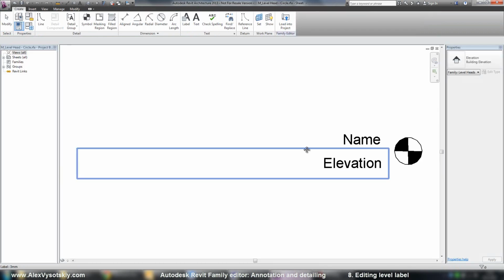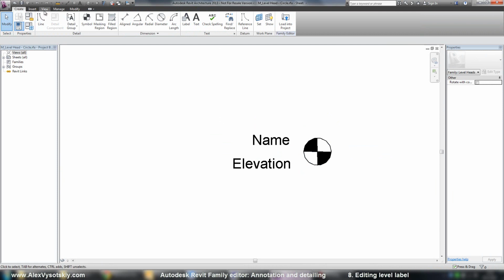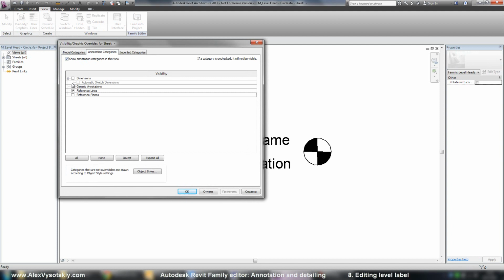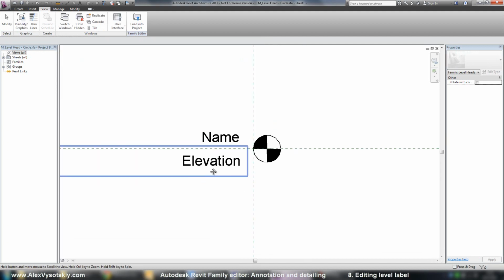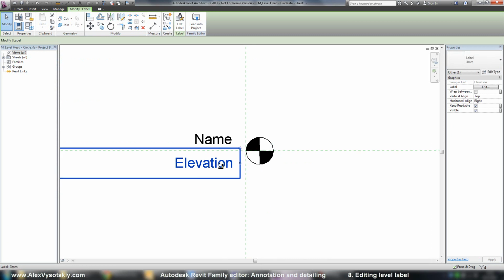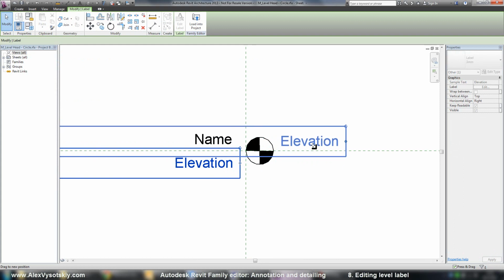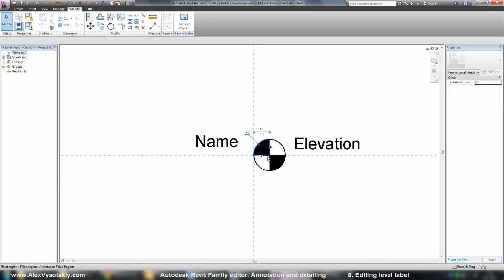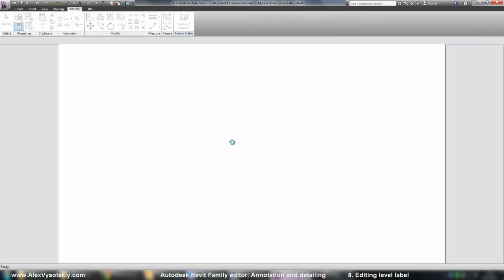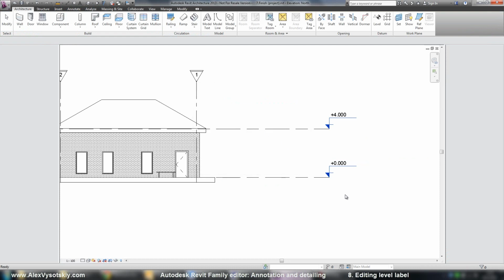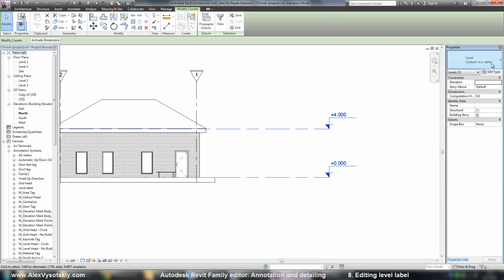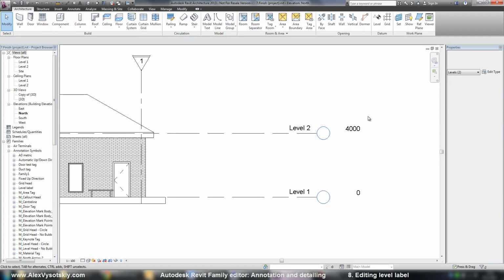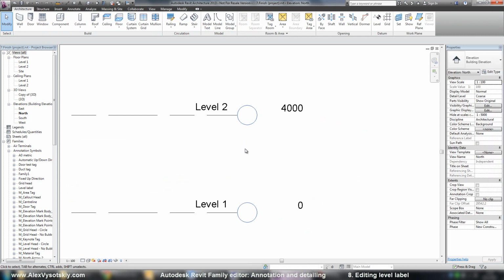and for example I need to turn on my annotation reference planes, and for example move it here, or I can delete this filled regions. Alright, alright, and now if I use my default level text, they are updated.